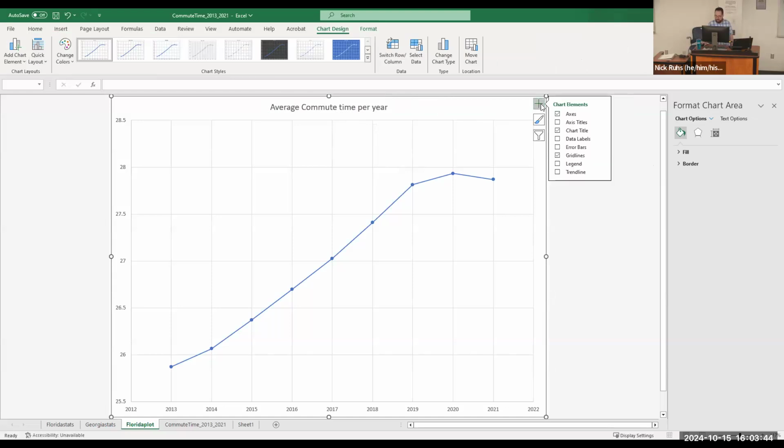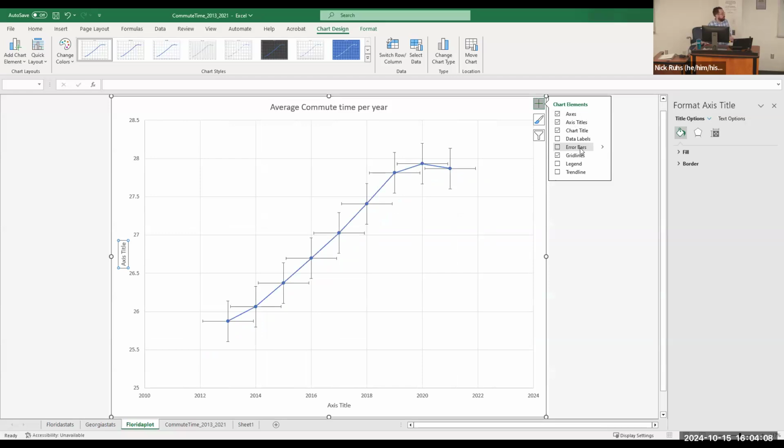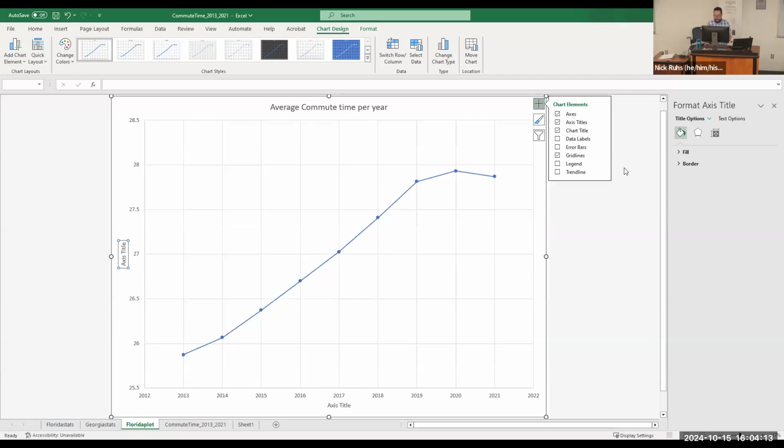These are our different chart elements. You'll see some of these are checked by default. So by default, it has our axes, our chart title, and grid lines. You can add in other different elements. So I want to add in titles for our axes, so I can click axis titles. If you're working with data where you know there's some sort of error associated, say you're doing some experimental measurements, you can add error bars. You can also add a legend or trend line if that works for that particular set.